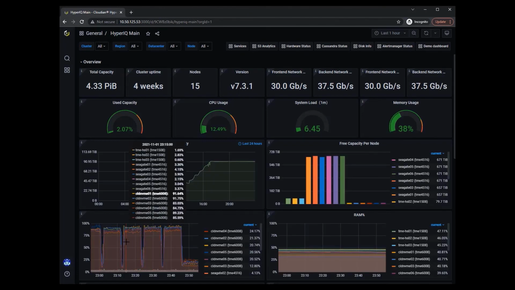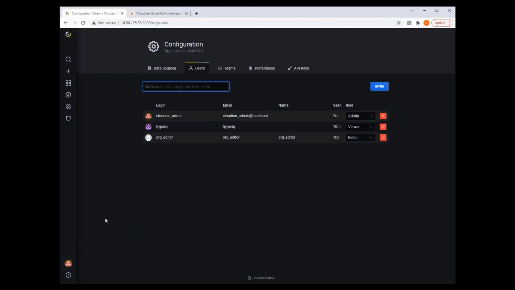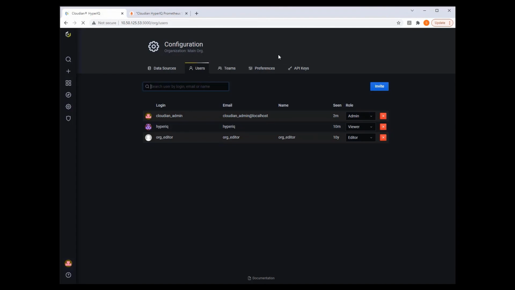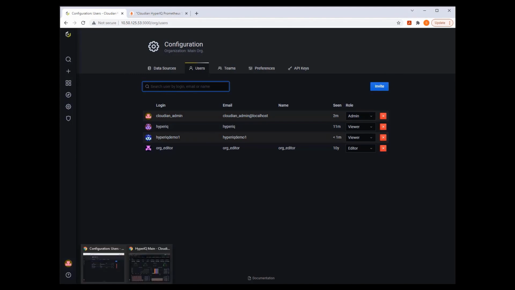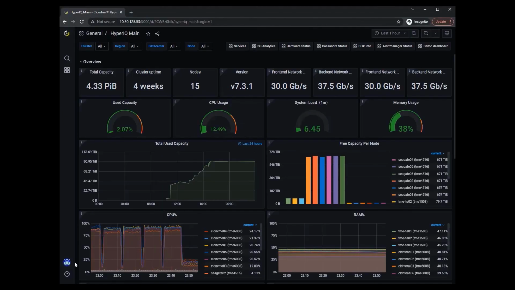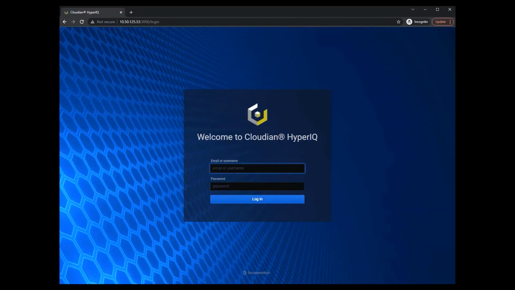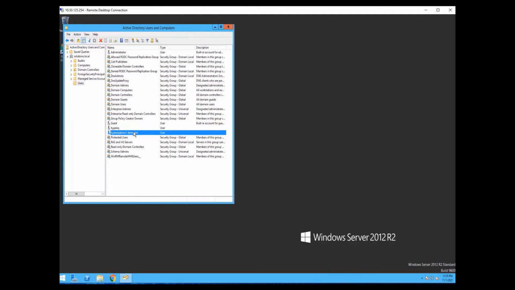We can switch back to our admin session. Here, we can go back to users and we can refresh the list. And our new HyperIQ demo user now shows. We can further test the integration with AD by logging out of the HyperIQ Demo 1 user that we had used previously. On the AD server, we will disable the account HyperIQ Demo 1.